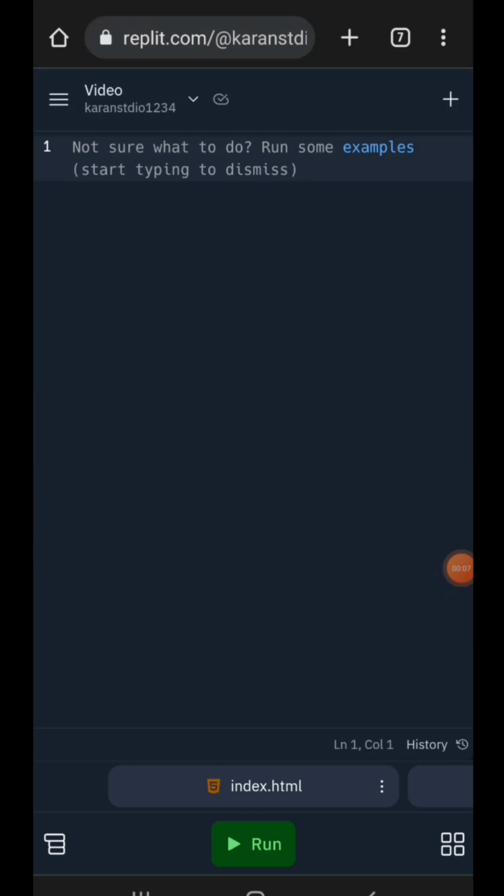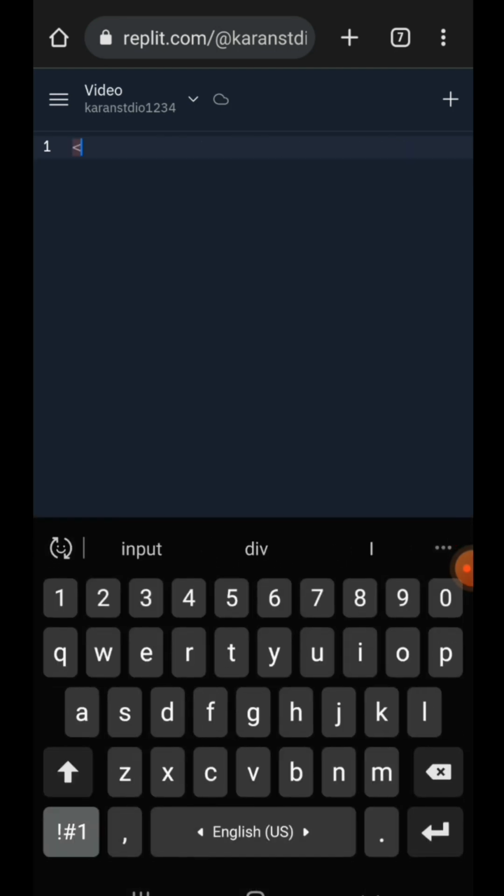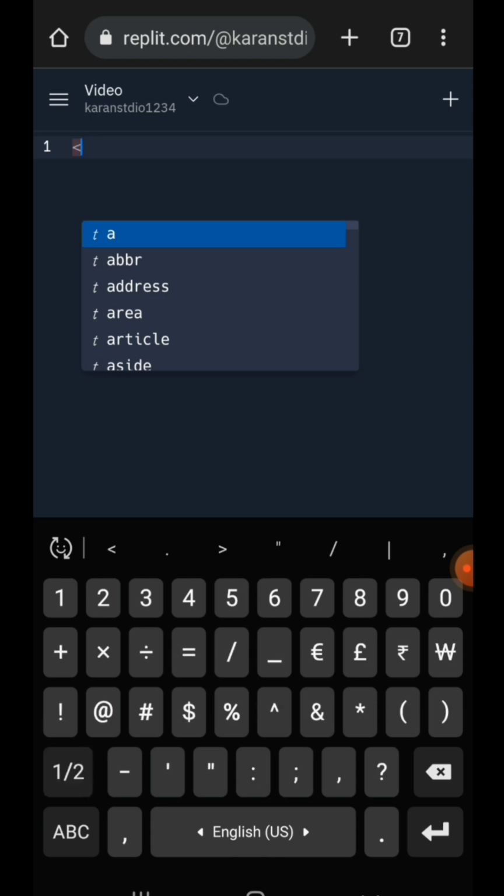In today's video, we will learn to insert any video in our web page. So how to insert any video in a web page, that means an HTML file, that today we will learn. For that, first of all, we will write here doctype.